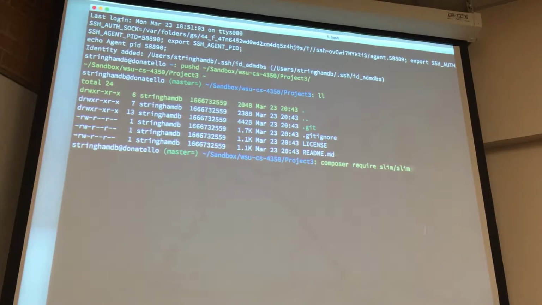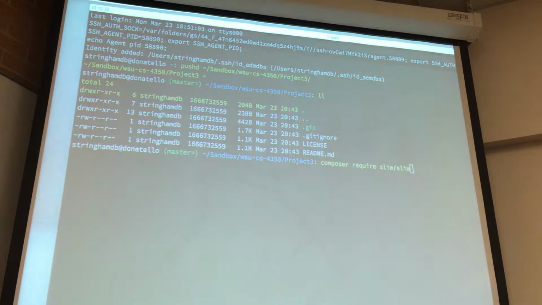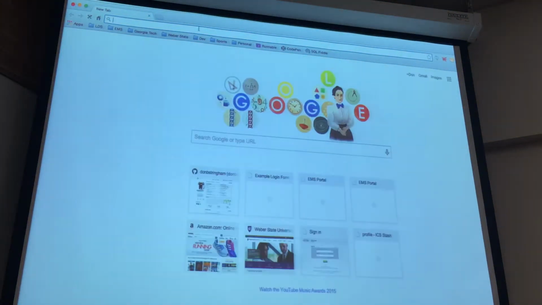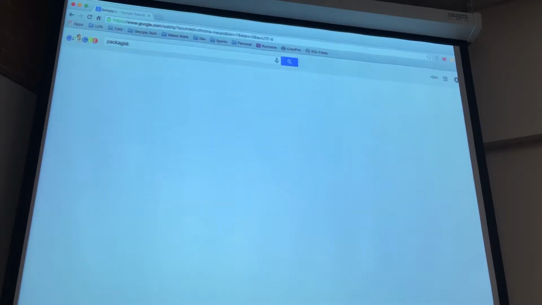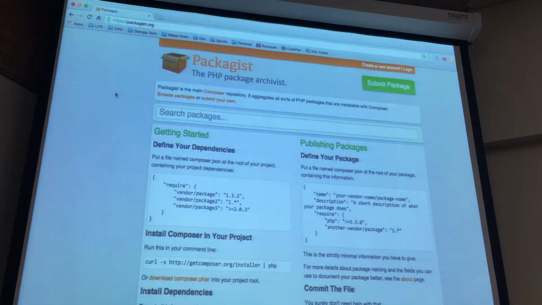So how do you know what packages are available for you? You go to packagist.org. And so this is the repository that Composer will pull the dependencies from.